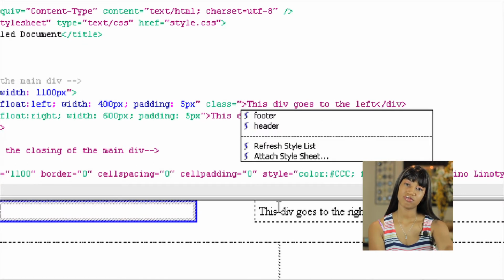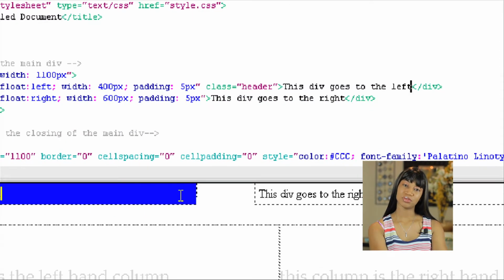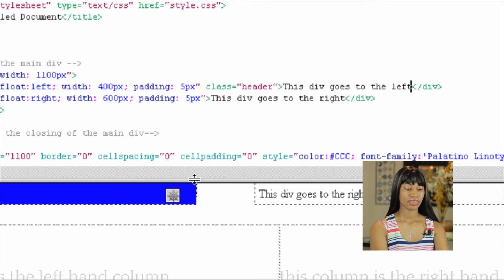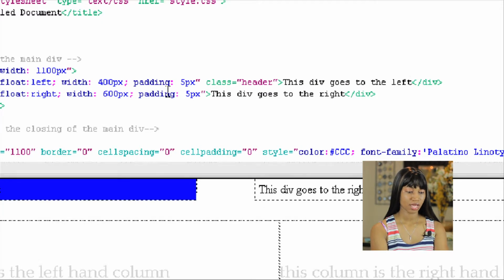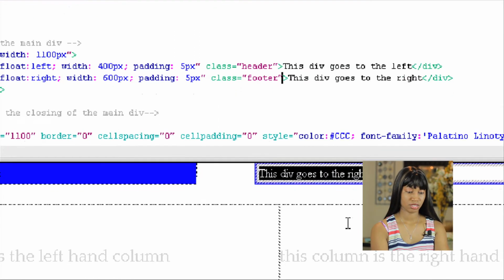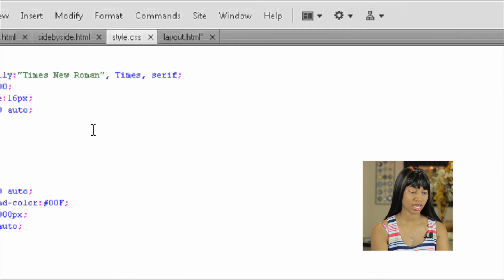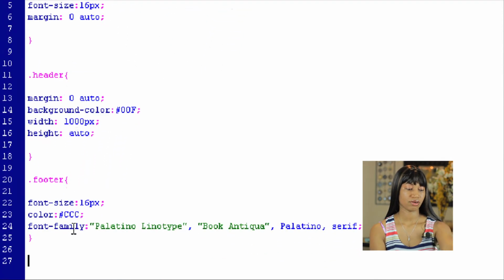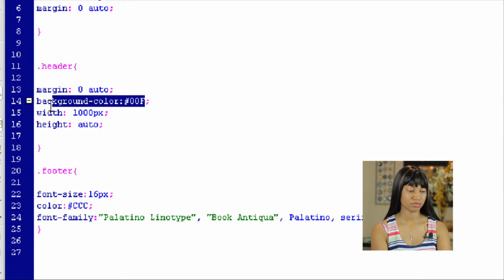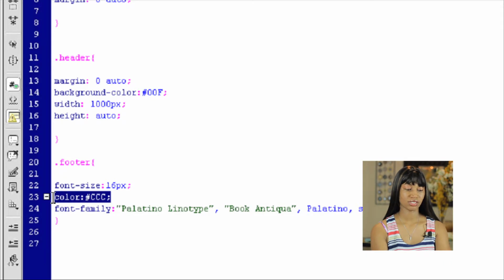So we had a class header and footer. Remember, we renamed the class. So we're going to go ahead and say header. And what happens is my left div now has the blue background that we talked about earlier. And then I'm going to go to my right div and add the next class, and we're going to put footer on that one. And then you see the text goes gray. And that coincides with the style: header, background color 00F, which was blue, and then the color of the font was CCC, which is gray.